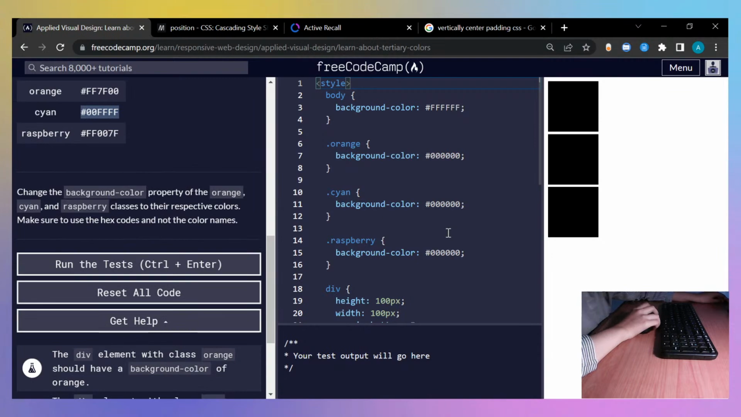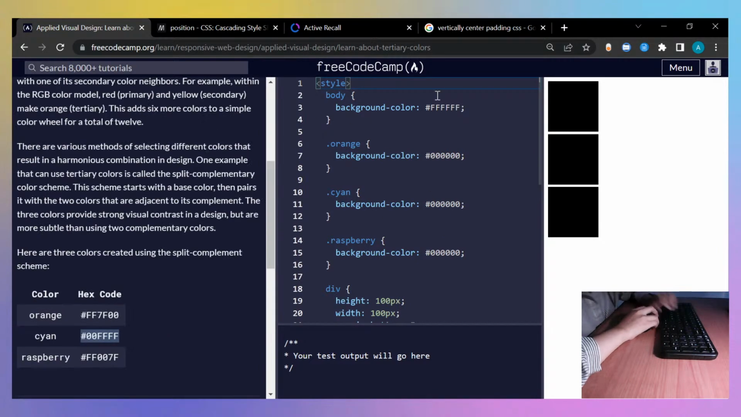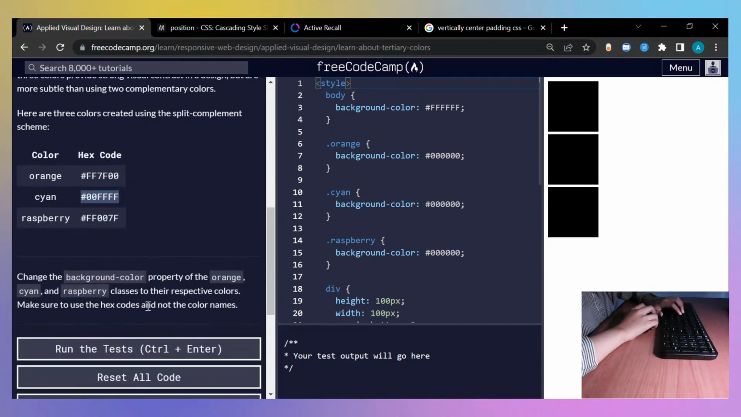Change the background color. Change the background color property of the orange and cyan to the rooms. So the orange, we get a hex in here.